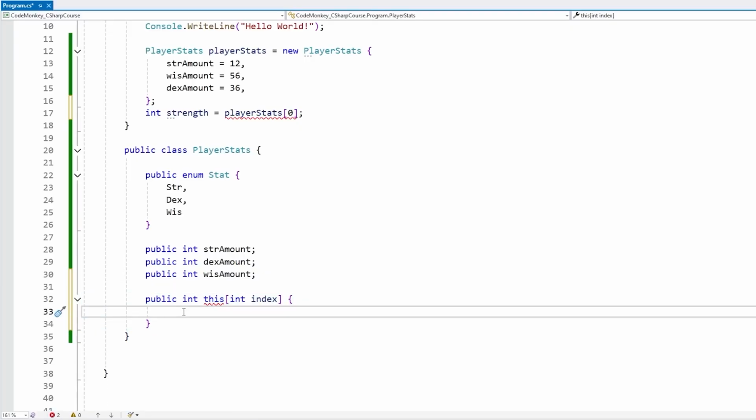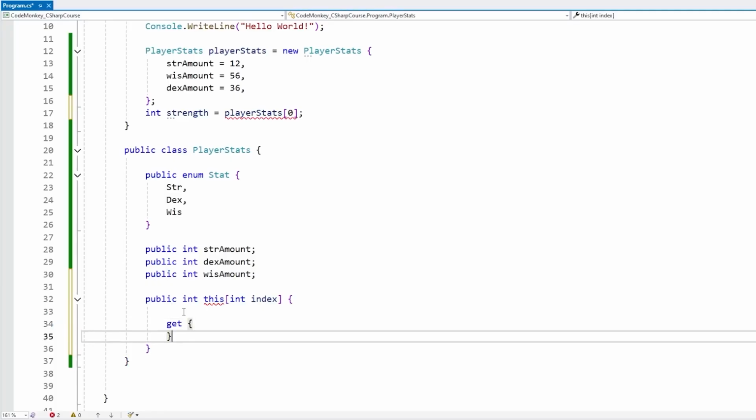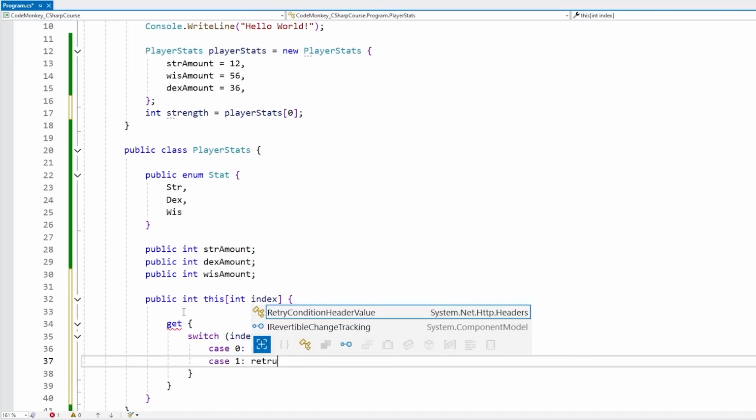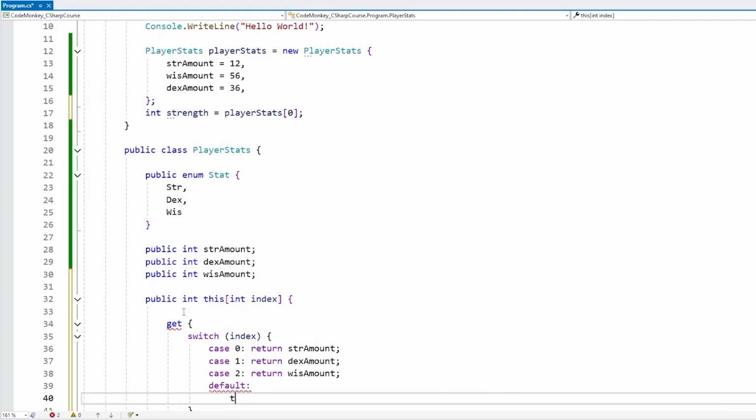And now, just like with any other property, we can define a get and a set. So let's do a get, open and close the curly braces. And then for the get, we just need to return something. So in this case, depending on the index, we want to return a different field. So let's do a super simple switch on the index. In case we receive 0, let's return the strength. In case we receive 1, let's return dex. And in case we receive 2, let's return wisdom. And in case we receive anything else, so on default, let's just throw a new index out of range exception.